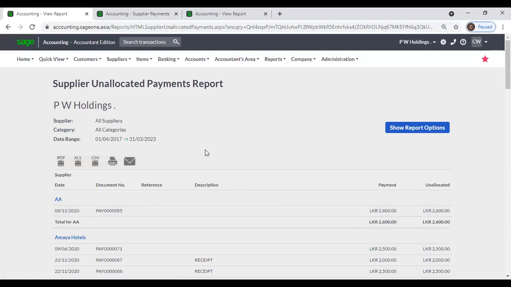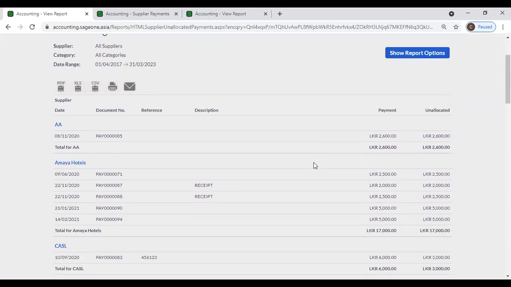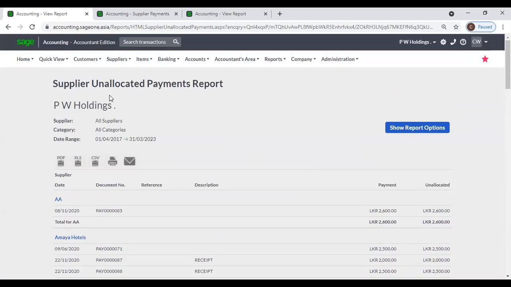And from this supplier unallocated payments report, we can generate this report. If you have any unallocated payments, we can allocate those payments to unallocated invoices. Okay, now you can generate this supplier unallocated payment report.